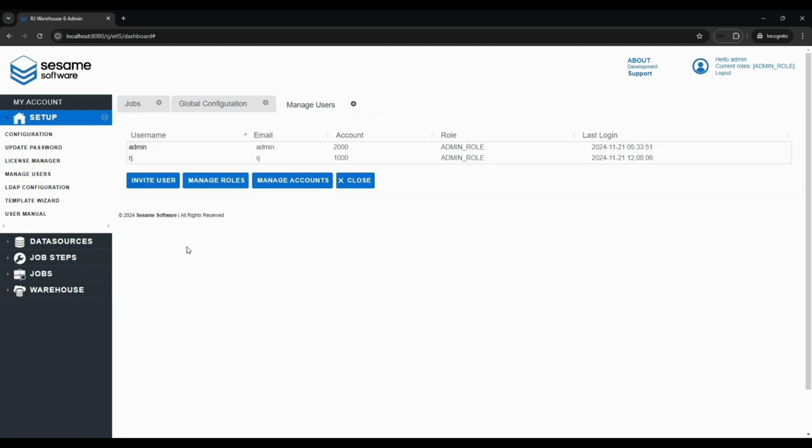Under Manage Users, you can see all users in both accounts. Each user is independent, so users do not have access to other accounts unless granted permissions. You'll also see each user's last login time and their assigned role.